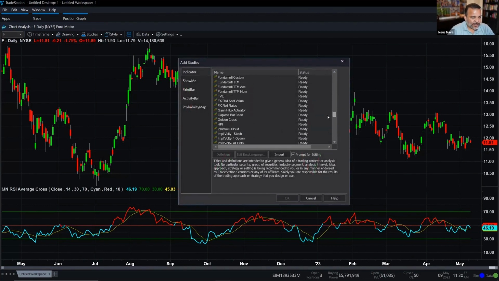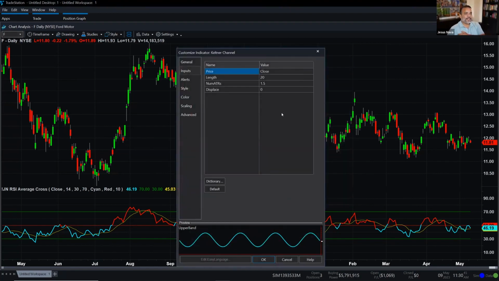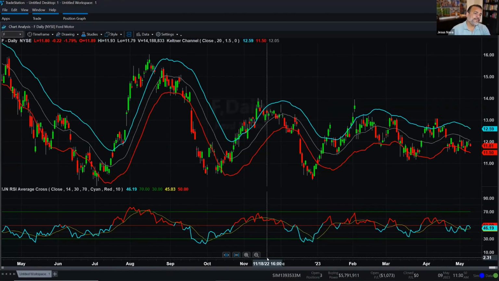Again, this is another study that I've talked about before. Keltner channel, here it is. I'm going to use the same parameters, not changing them, and let's click OK. And this is the way that it looks. Now, if you're familiar with the Keltner channel, this calculates bands based on ATR, that's average true range.